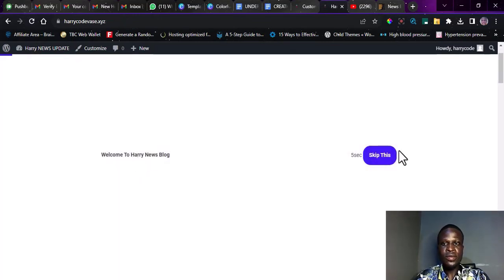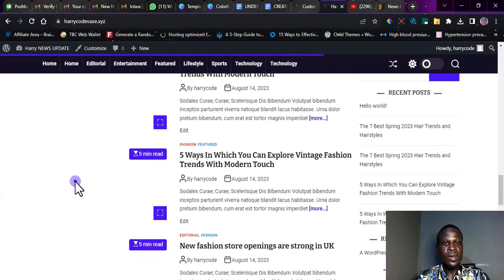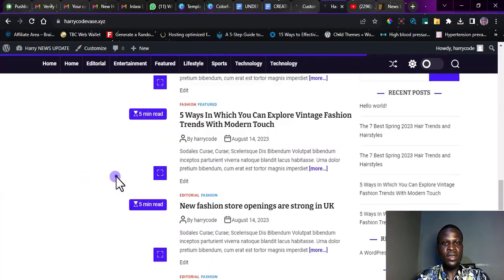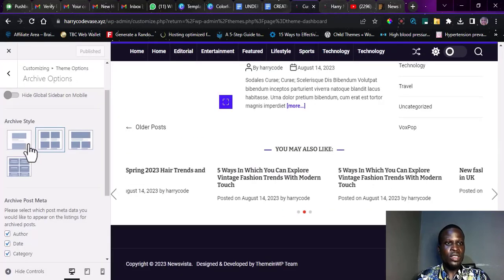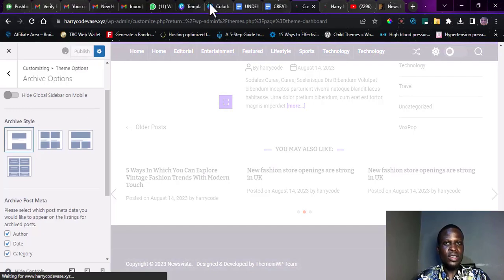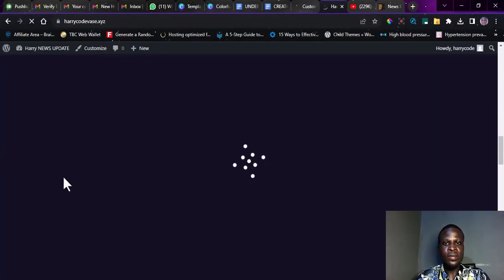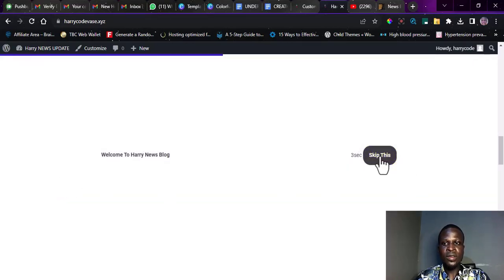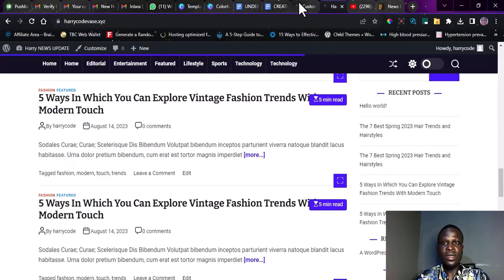Okay, alright, so we can see now, this is where the archive section is. You can see that now, this is the archive section. So we need to just put it back to the normal. So click on publish, and let's refresh that. Alright, so I think this is better. Then you can also try other settings here as well.